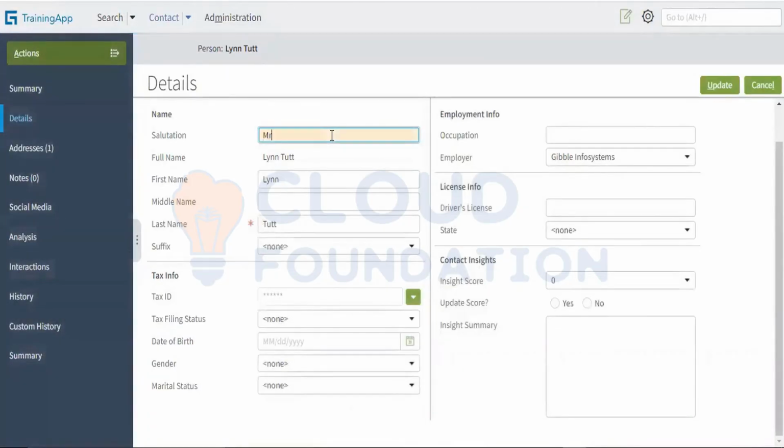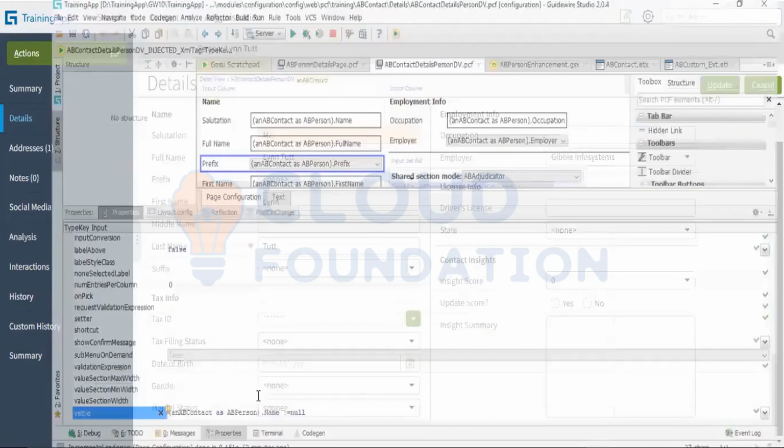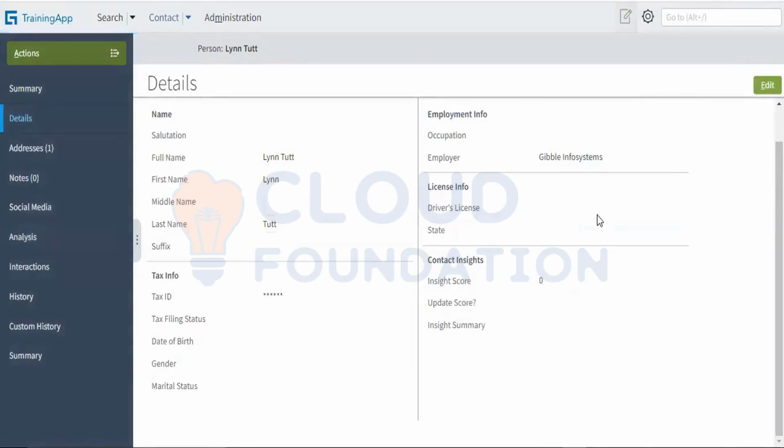If I add something here, you can see prefix. I actually should have done it the other way around. I need to make it equal to. Right. That's perfect. I'll again do it.